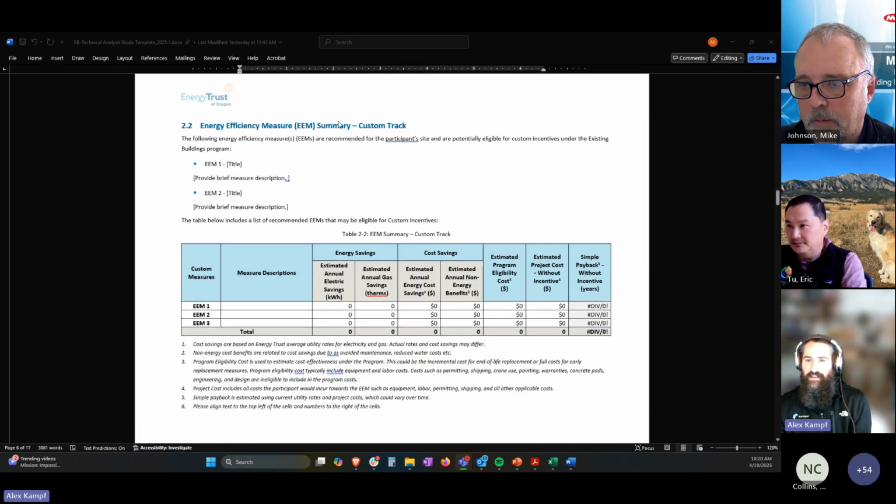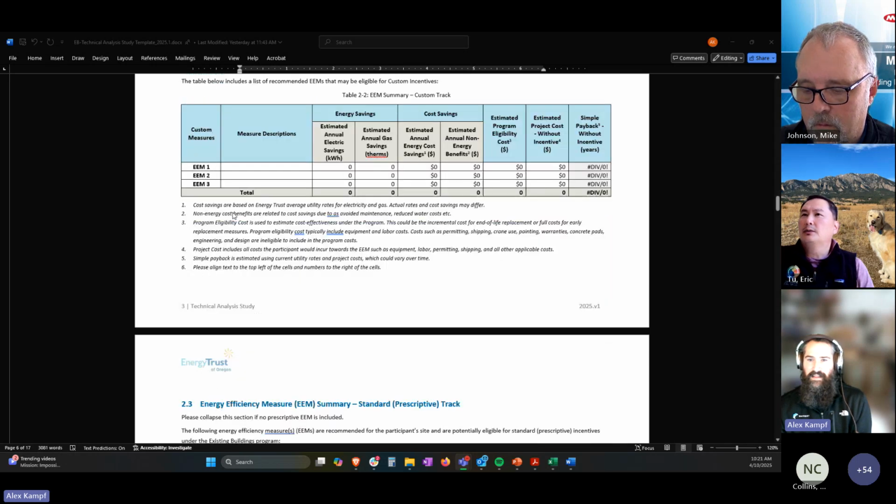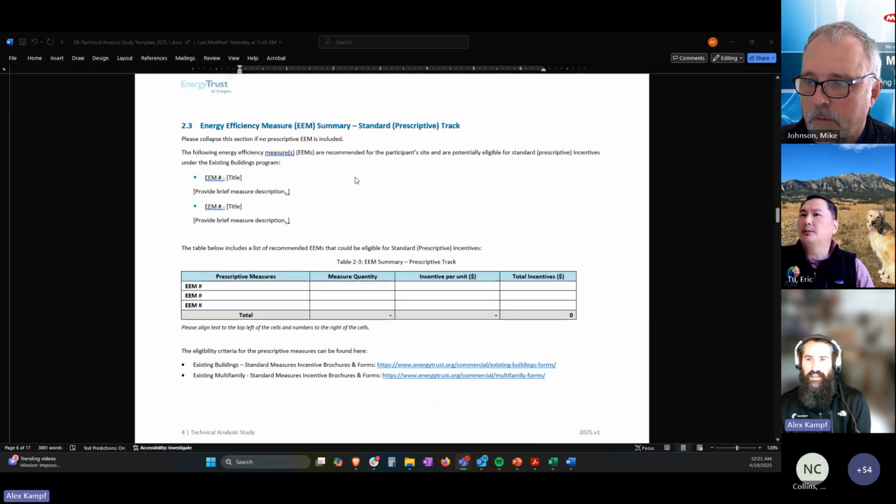The measure summary section. This should just be a summary and brief description of all the measures in here. So please collect the measure summary for everything that's in the report up here. And then the next section is the standard measures. So when you're doing site visits and working with the customer, we do want to make sure that we're identifying projects for which they could receive a prescriptive incentive.